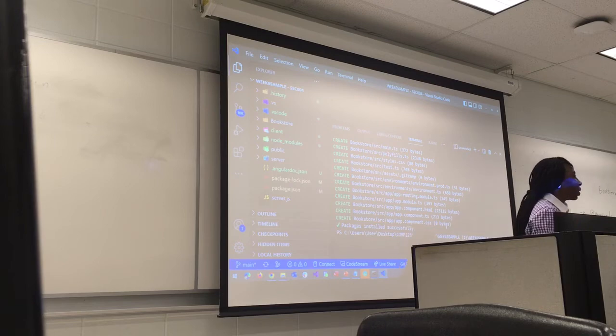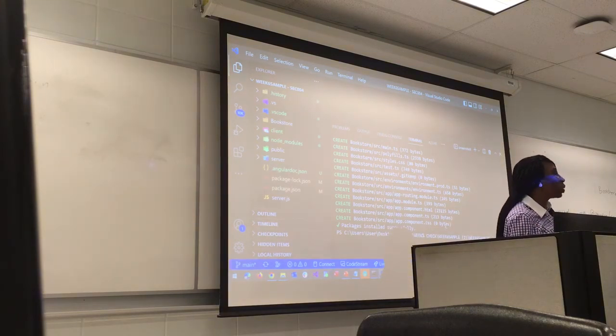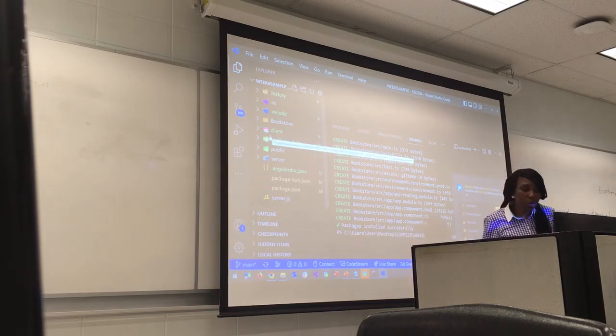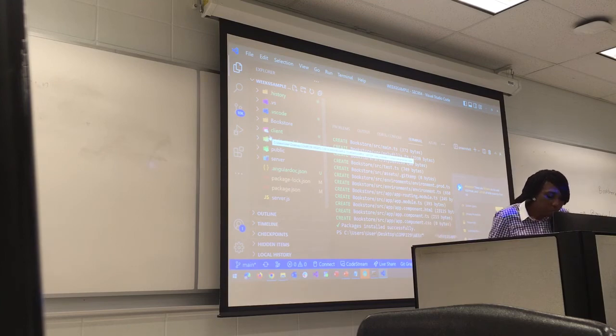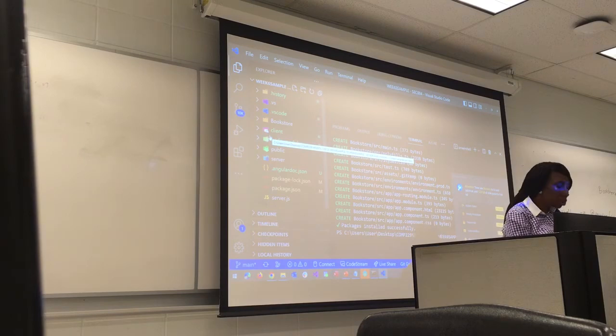Okay, so you should have this package installed successfully, right? If your system is slow, just don't terminate it, just hold on for it. If you look at the left-hand side, you will see that it has created a folder called bookstore. We all have this folder called bookstore.